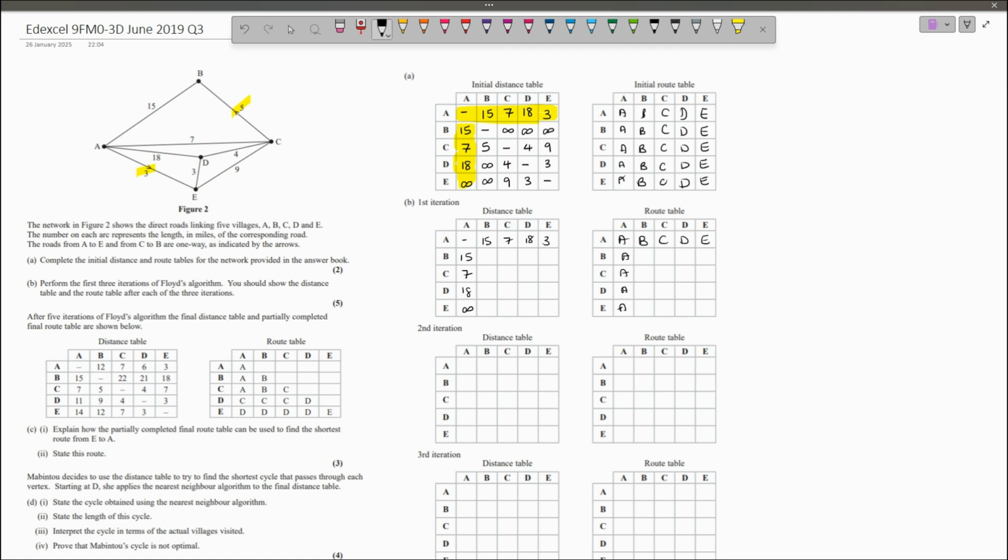Infinity is larger than 15 plus 7, so I'm going to get 22. 15 plus 18 is 33, which is better than infinity. And 15 plus 3 is 18, which is better than infinity. Because I've updated these 3 values, I also need to update the route table. My advice for updating the route table is to update it if you update the distance matrix, using the letter corresponding to your iteration. But if you don't update the distance matrix, don't bother updating the route table until you finish the distance matrix.